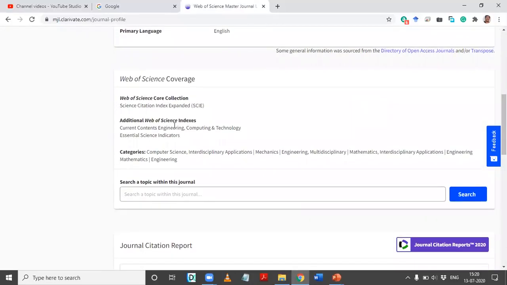Here it shows you in which particular Web of Science core collection it is there. So what are the core collections? Web of Science core collections are only three: the SCIE, AHCI, and SSCI. From now on, I will be using the term Web of Science core collection to mention all these three, and I will be using the term Web of Science for referring to the other indexings, like the current contents, engineering science indicators, and essential science indicators.